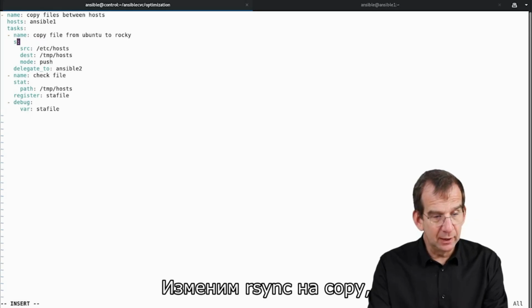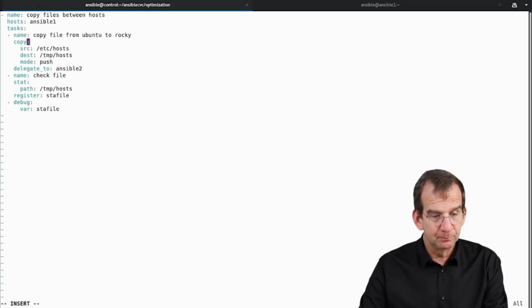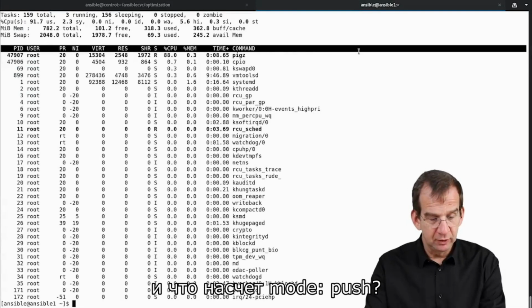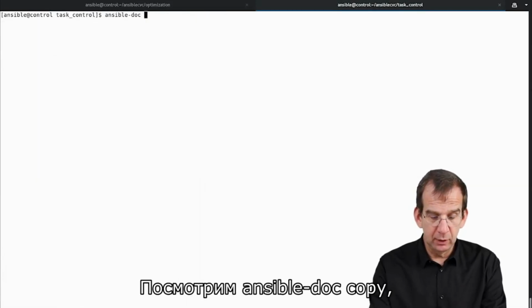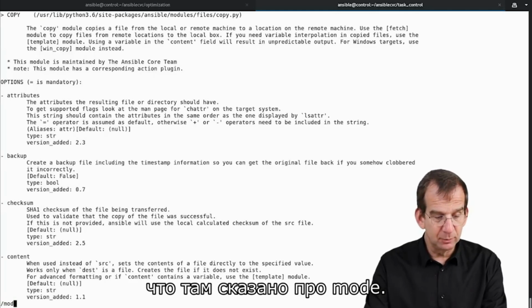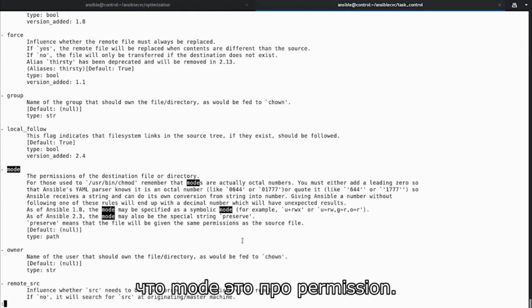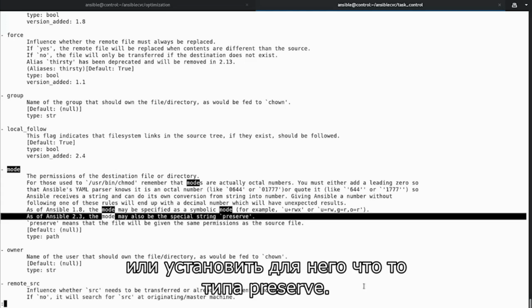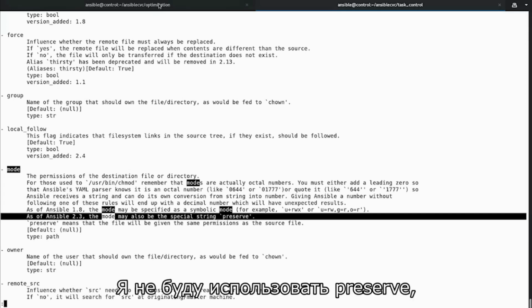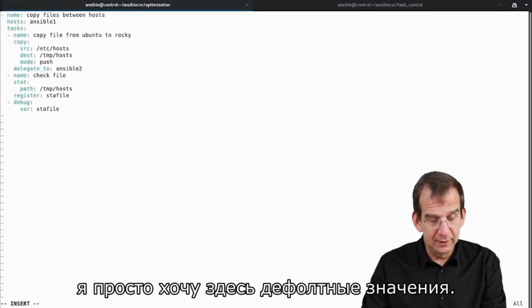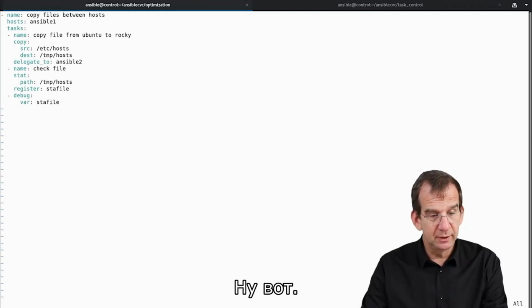So let's change synchronize to copy. How about this mode push? Let's do a quick ansible-doc on copy to see what it says about mode. Do we have a push mode? And we can see right here that mode is about permission. Well, mode about permission, we probably should keep that out or set it to something like preserve. I'm not going to preserve anything. I just want it to be the default setting here. So, whoop, there you go.